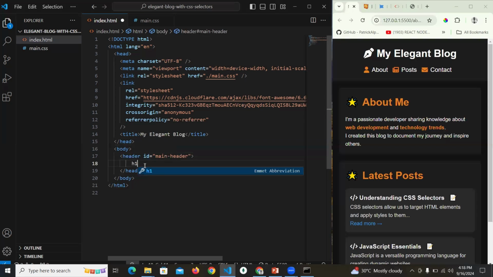So inside here, let's have heading 1. Then inside heading 1, let's have this text, let's just type my elegant blog, right? So you see that there's an icon here and we already set up to use icons. Let's just do that. So here we are going to have i, right? That's the element for presenting an icon. Then we are going to have a class on that so that we can style it.